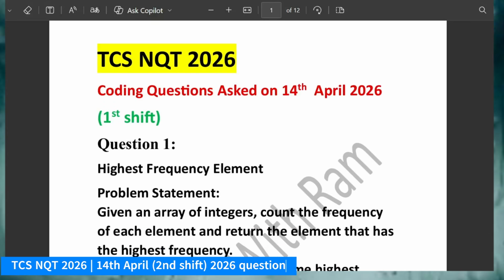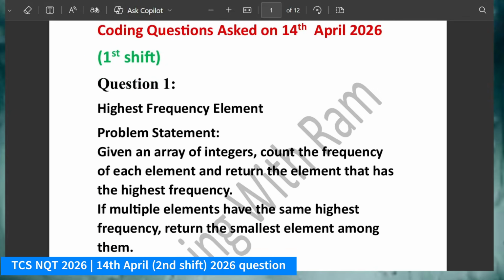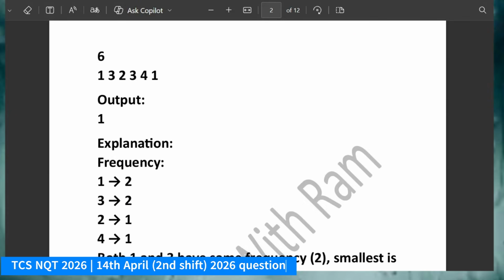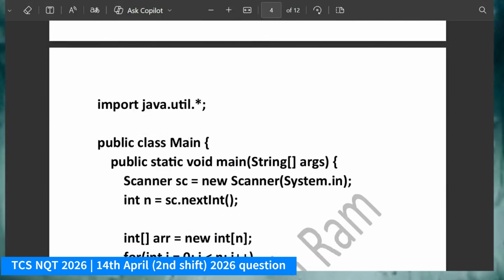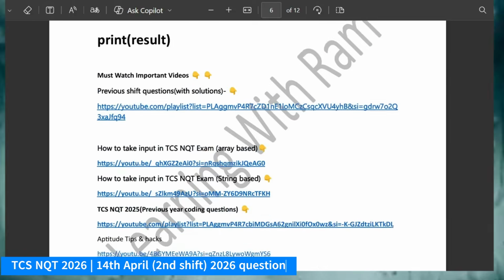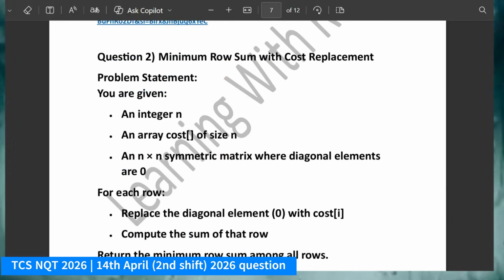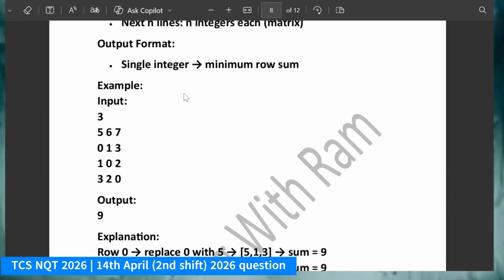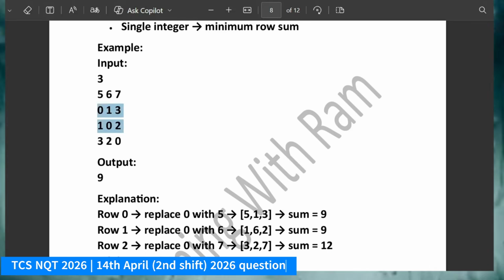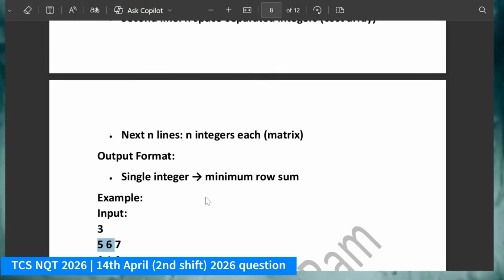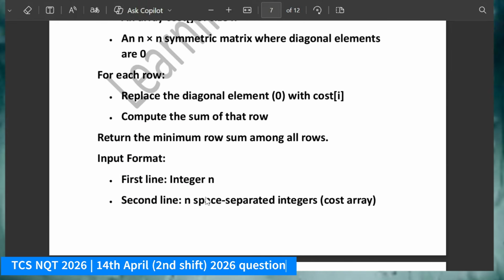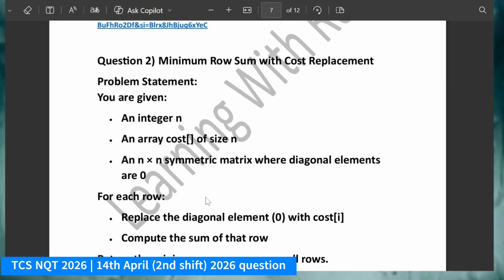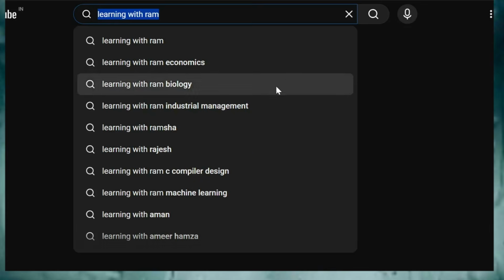This is the previous shift question, you can see it was a very easy question in the previous shift. You just have to find the frequency element, and the second question was also not that hard. You have to take the 2D matrix and find the minimum row sum with cost replacement, and that's all. Simply, you had to take this and replace 0 0 with this particular bet, 5 6 7, and basically return the minimum sum of the value. If two sums have the same frequency, then you have to return the value which is less. That's it. I have already made a detailed video related to that, so you can just go through it.